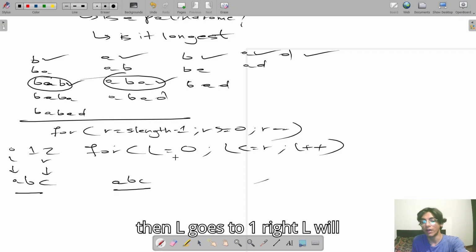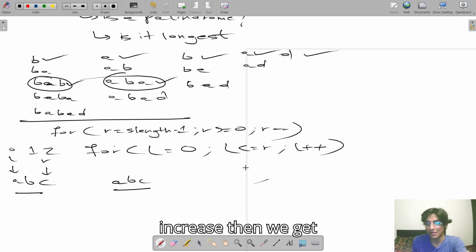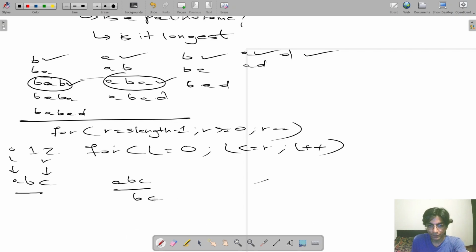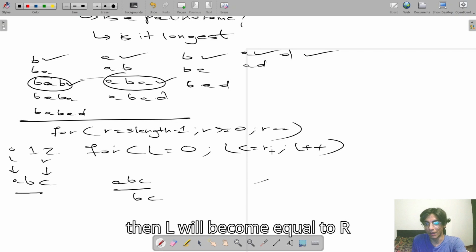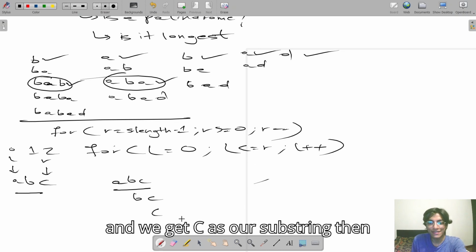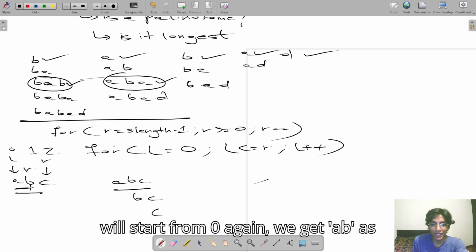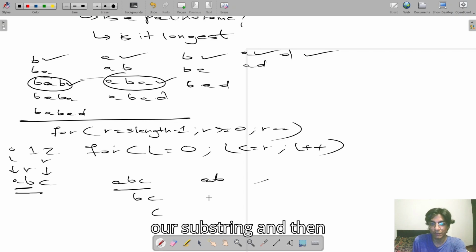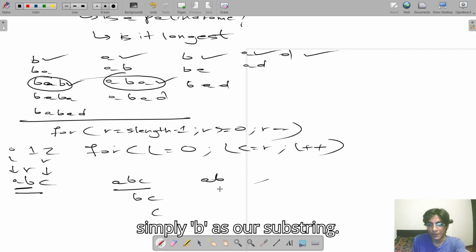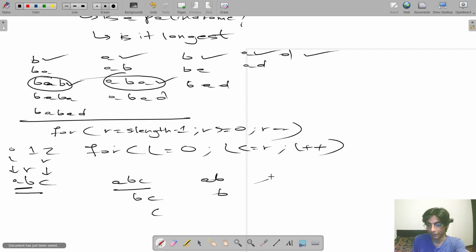Then L goes to 1, right? L will increase. Then we get BC as our substring. Then L will become equal to R and we get C as our substring. Then R will decrement by 1. So R will move to B over here, in which case L will start from 0 again. We get AB as our substring and then simply B as our substring.